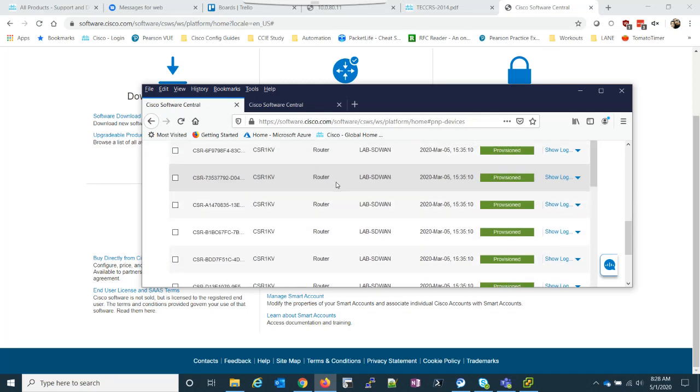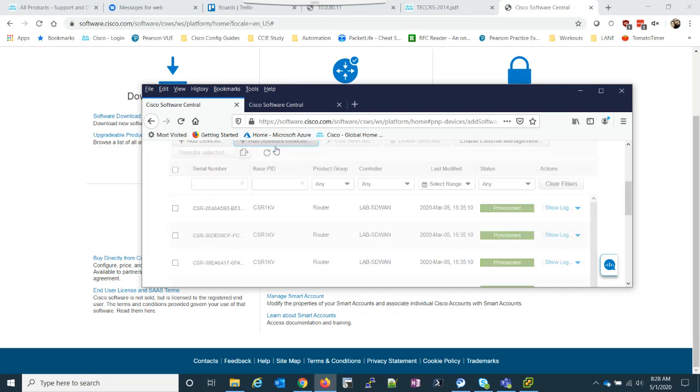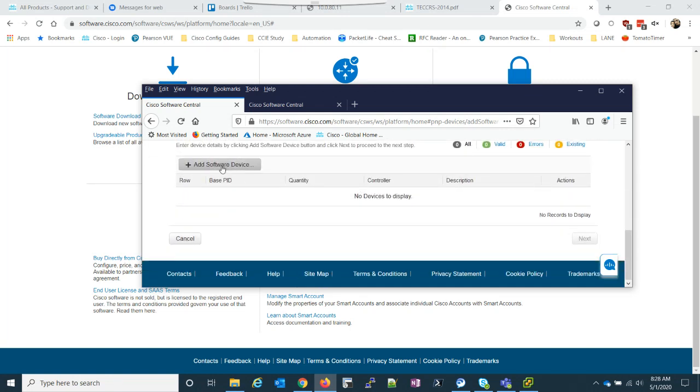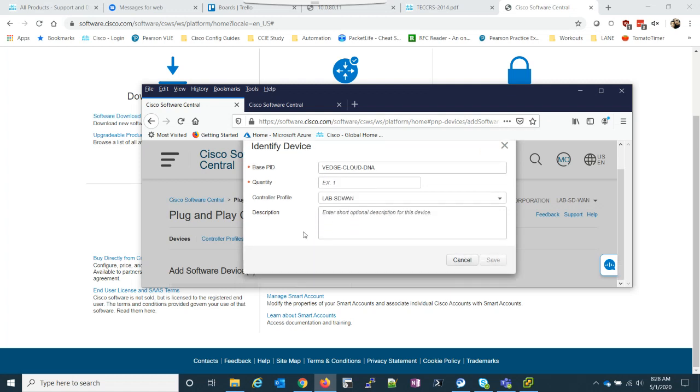And all you really do is add software devices, because we're doing virtual ones. So here's where you would put in vEdge Cloud. You could put in 10 for your quantity. And then you would put your controller profile here.